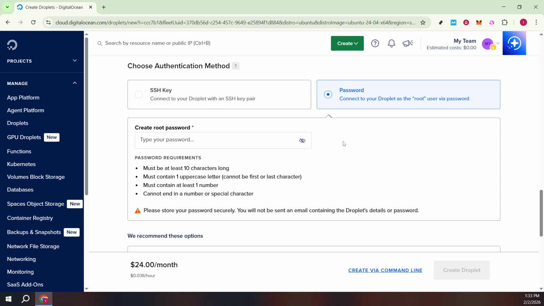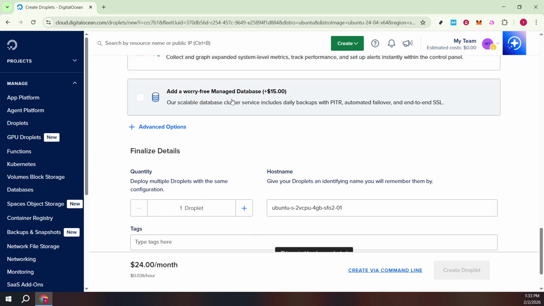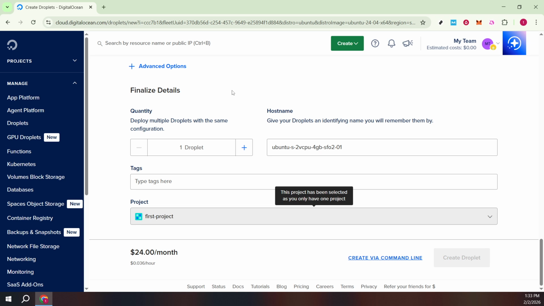Finally, finalize details. Give your droplet a recognizable host name, add tags to simplify management, and choose the appropriate VPC network if you're segmenting traffic. Consider enabling monitoring and IPv6 for better visibility and future proofing. Double-check everything, then click Create Droplet.